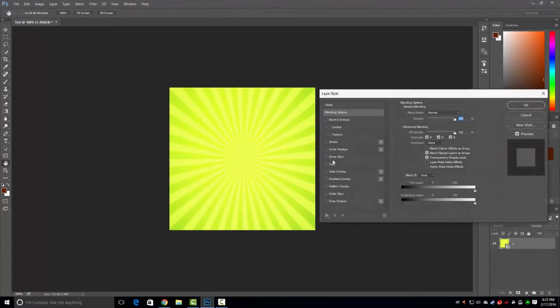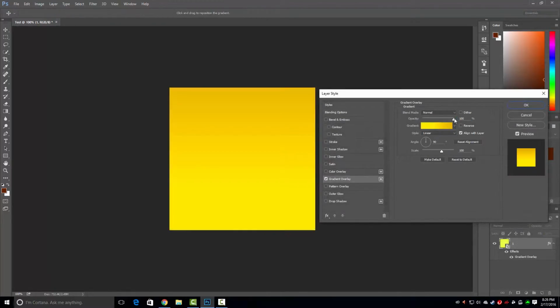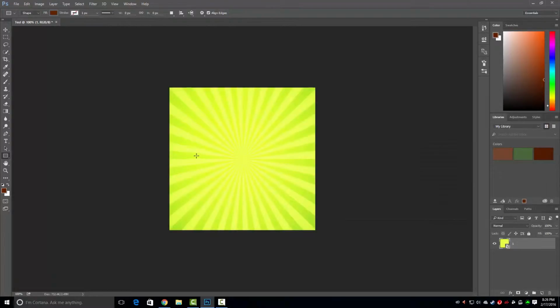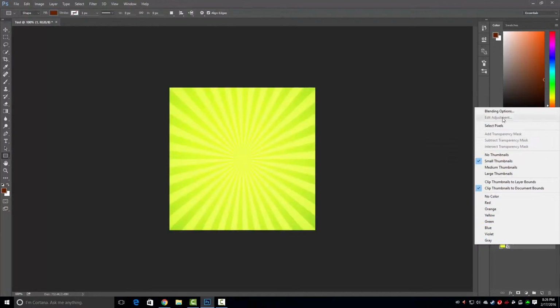So after you've done that, well, before anything else, you can go into blending options, and you can just put a gradient or whatever you want on it. I don't know, make it yellowish. I'm just going to keep it the way it is, though. Alright, so I've got that done. Well, let me make sure.